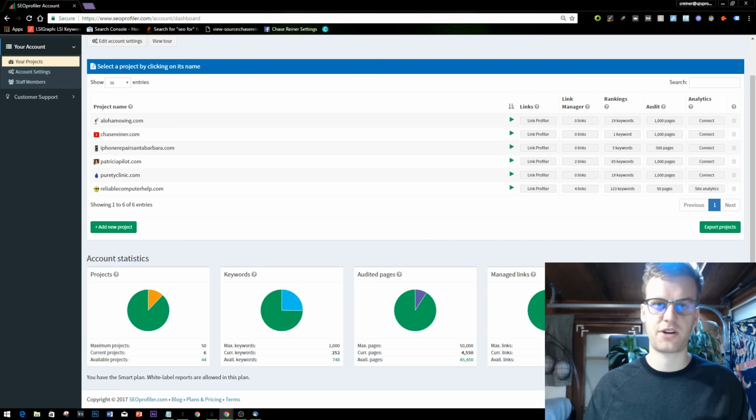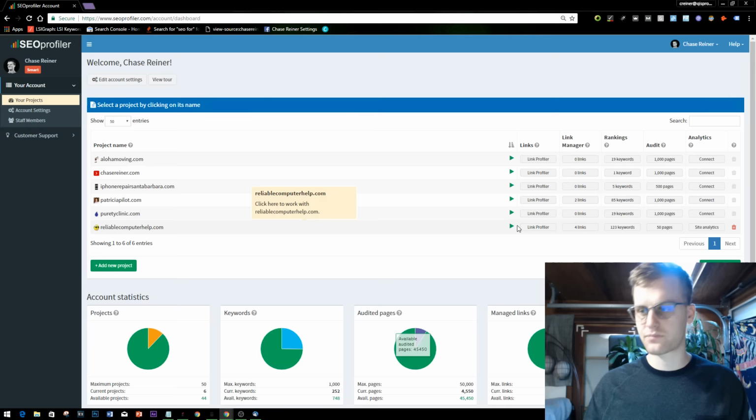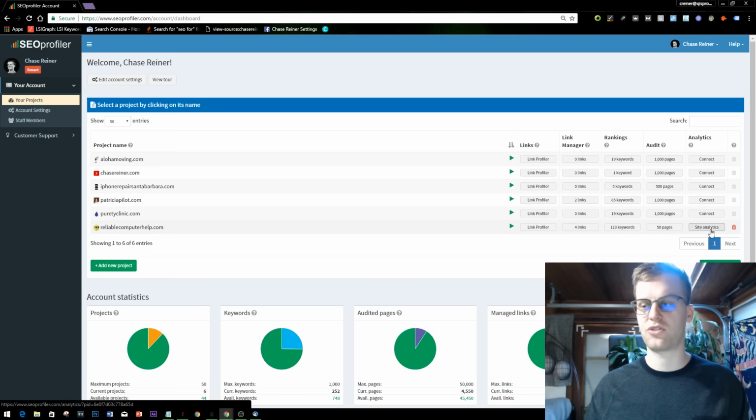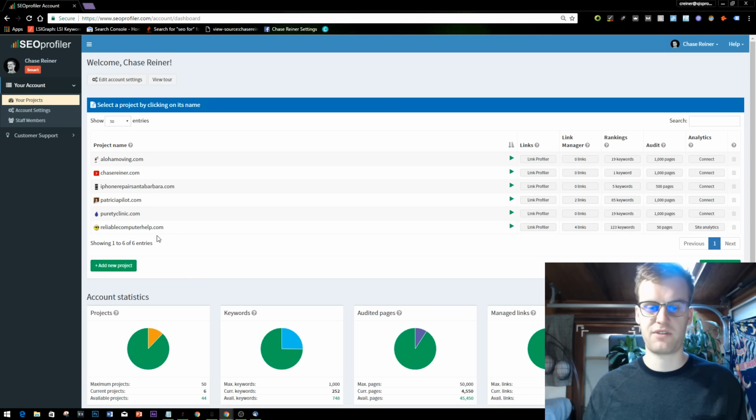You can actually track your links in here, your outreach. There's a lot of cool stuff you can do. Also, you'll see over here, this is the link manager I was telling you about before, the different rankings that you're tracking on these different pages, the audits that you're allowing for these different projects, and then you can connect your Google Analytics. And it looks like I only have analytics connected to this one account.